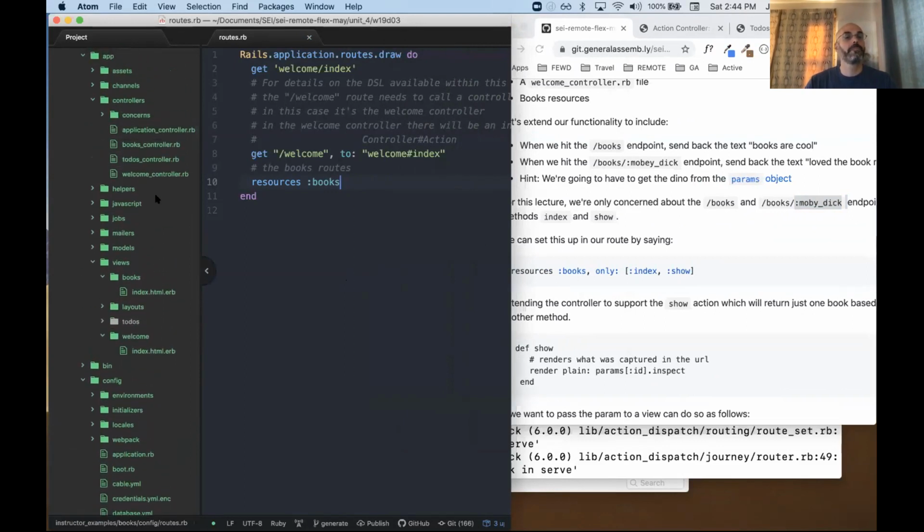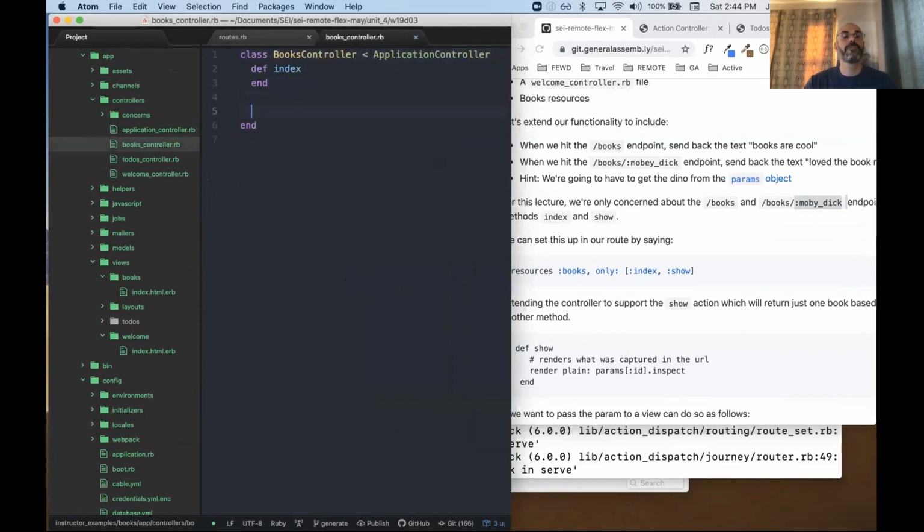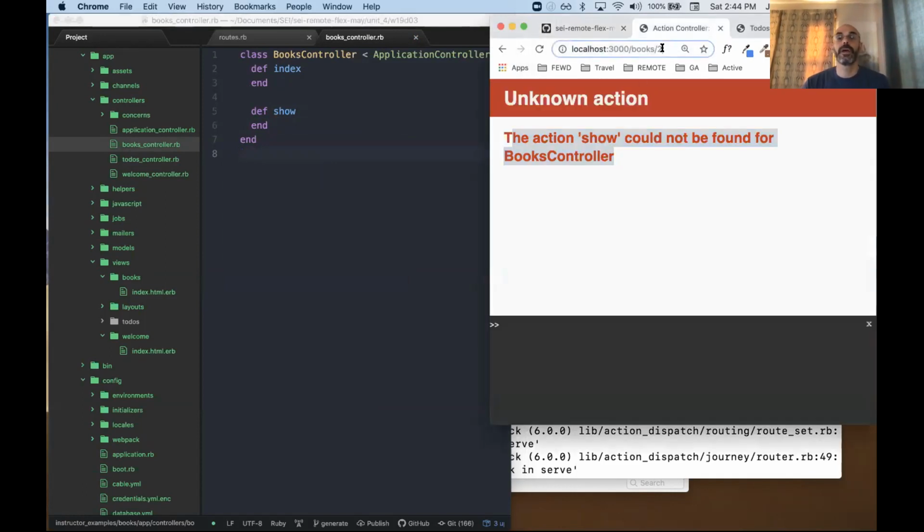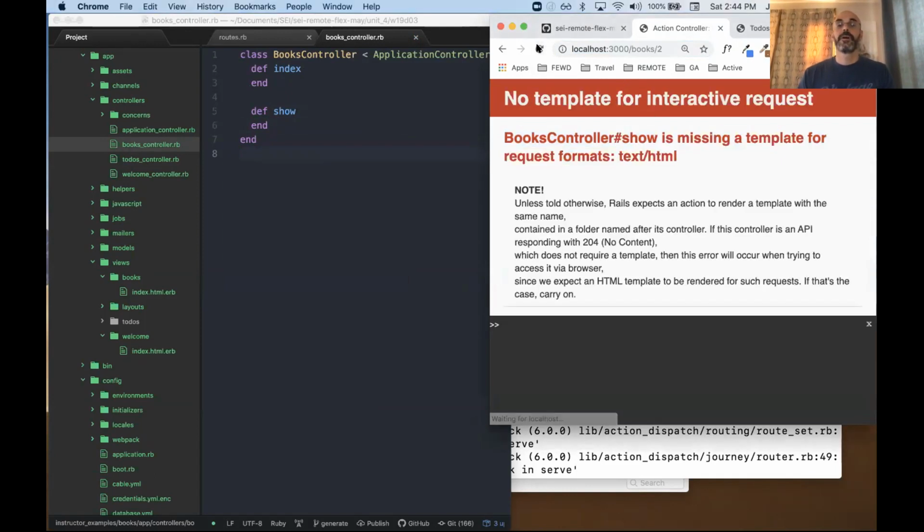I'm going to go to the books controller. Do I have the books controller? And watch, if I do def show, I'm creating the corresponding method that would be called if we were to execute this. Now it's saying the action show could not be found, right? That's what this message is saying. Now I'm going to refresh it. The books controller show is missing a template.